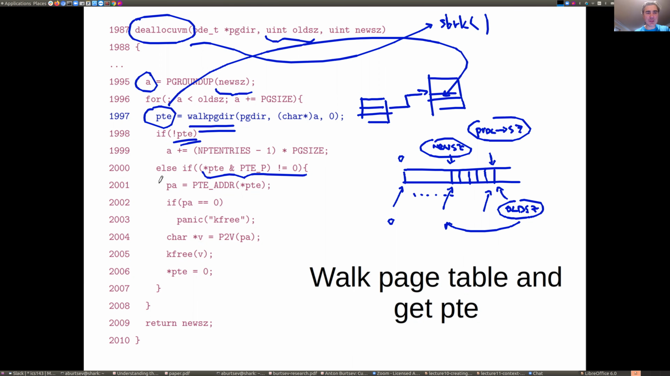And the logic is similar. If the entry is not there, we just go to the next page. If the entry is present, so the present bit is not 0, then from this PTE we take the physical address. If it's 0, then we panic, something is wrong. If not, we do the physical to virtual conversion, free the page, and essentially keep going forward.